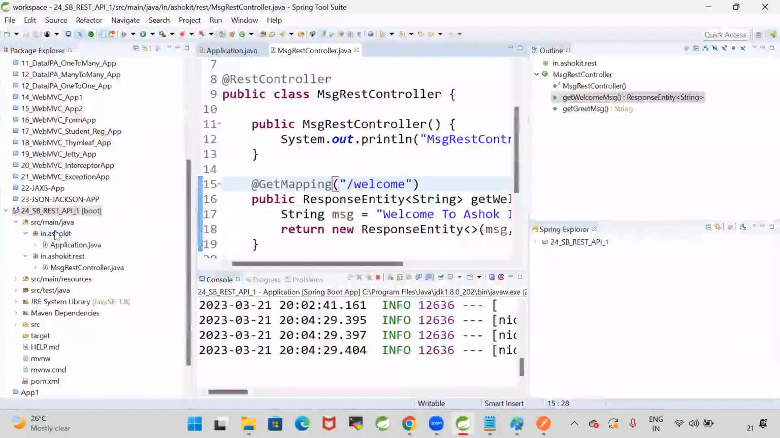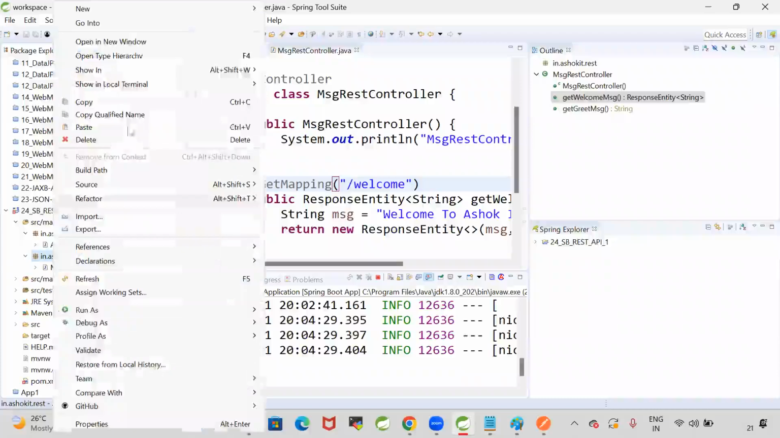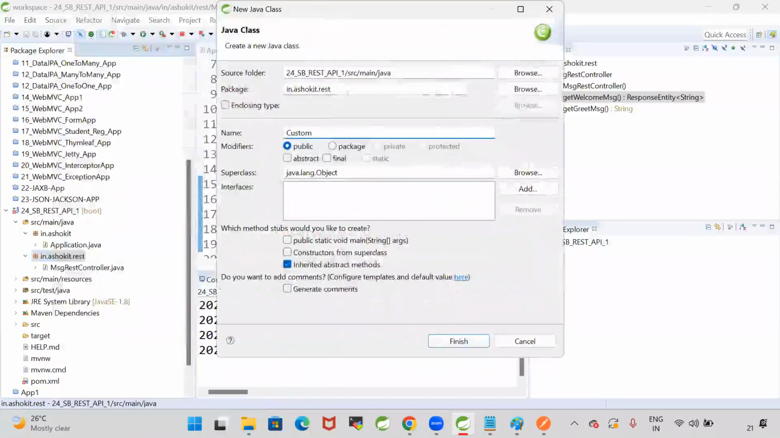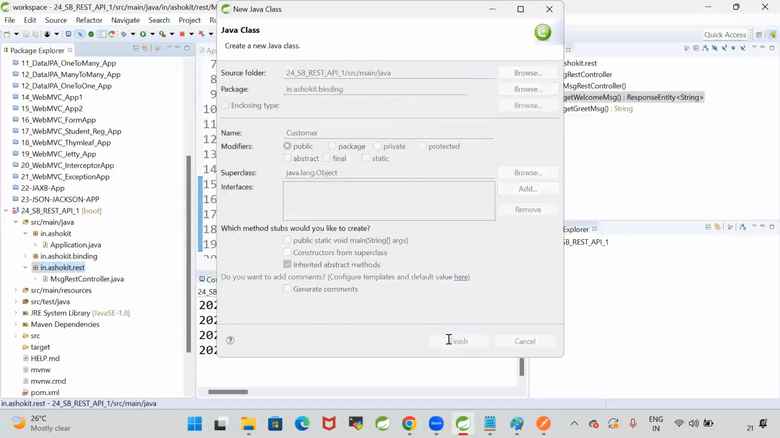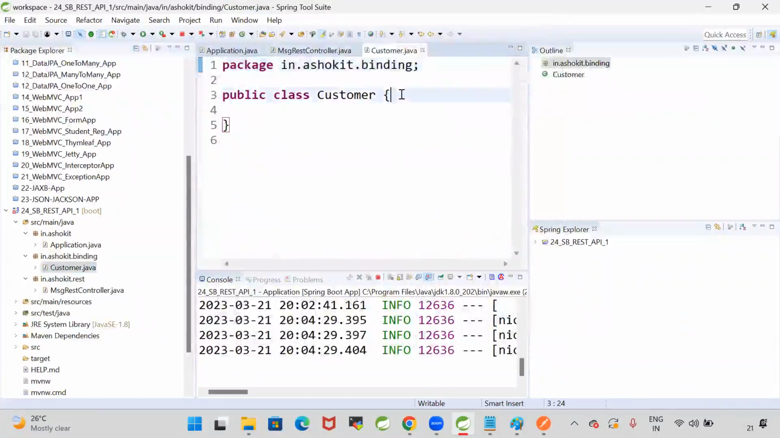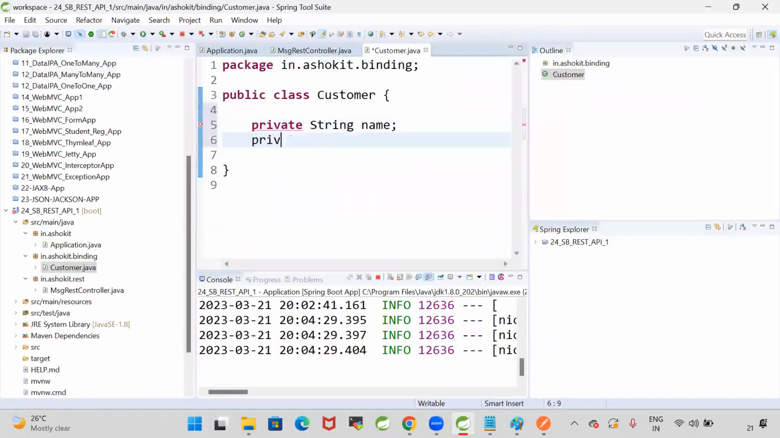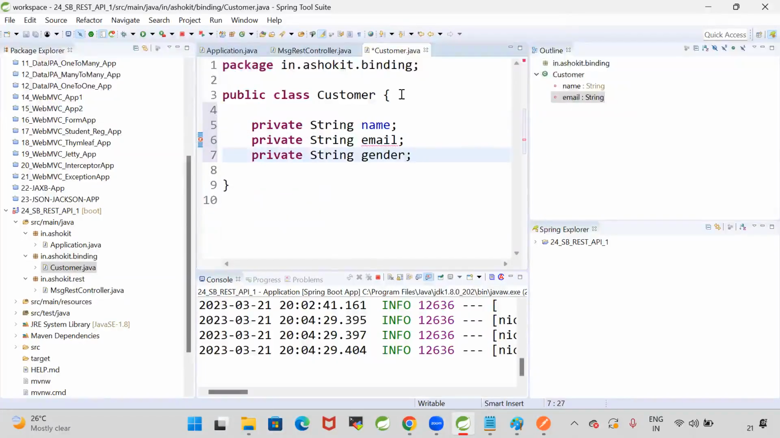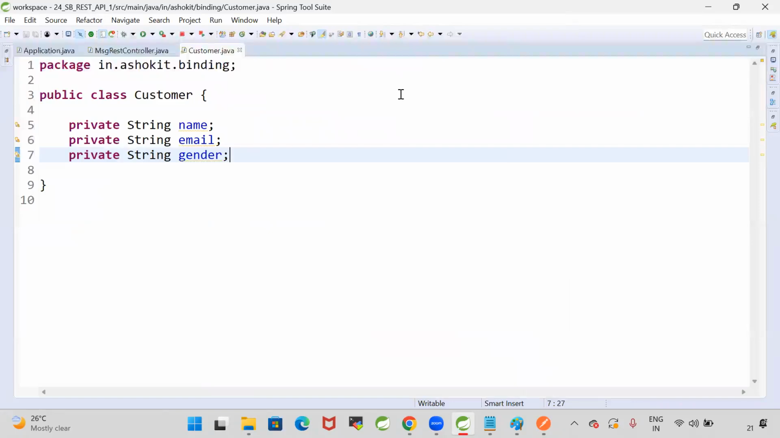Here, I want to create one more REST controller. New class. I'm creating the Customer class first. I'm creating one binding class called the Customer class. In this class, I will specify private String customerName, private String email, and private String gender. So I'm taking three variables in the Customer class.